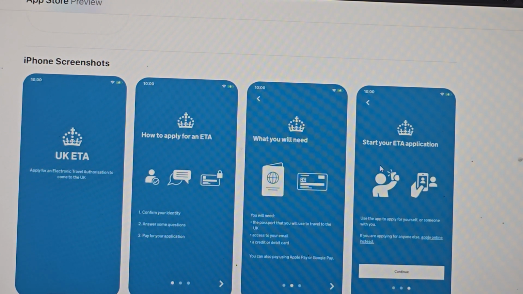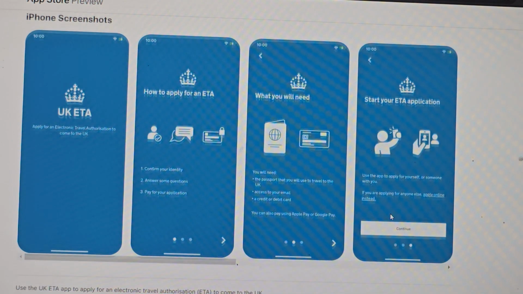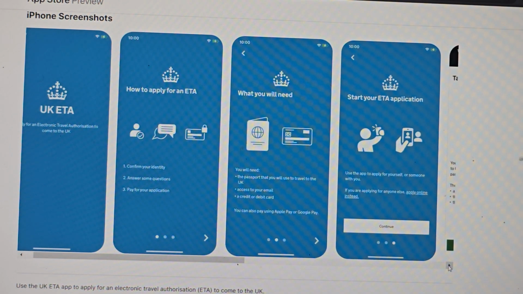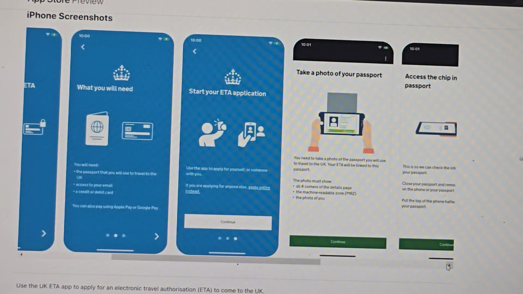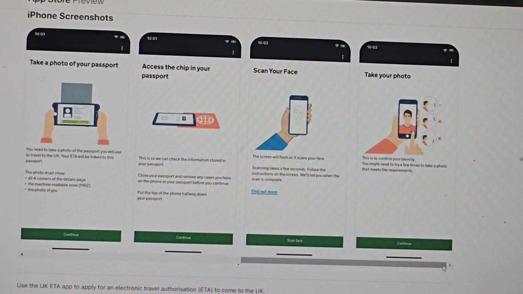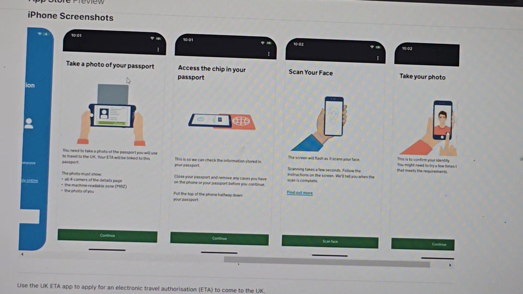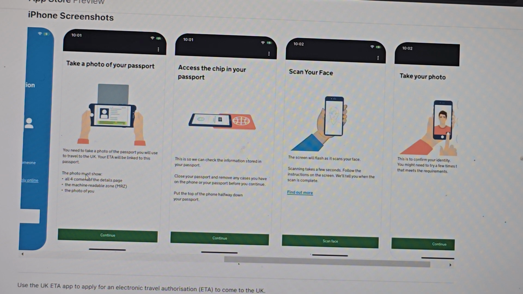And then when you start your application, use the passport; I've detailed everything. And if you really don't get any information clearly, this is how it's supposed to be. After you have downloaded your apps and everything on your phone, you take a photo of your passport. You need to take a photo of the passport you use to travel to the UK. Your ETA will be linked to that passport. If you have an old passport, don't use that one. Use the one that you are traveling to the UK with.